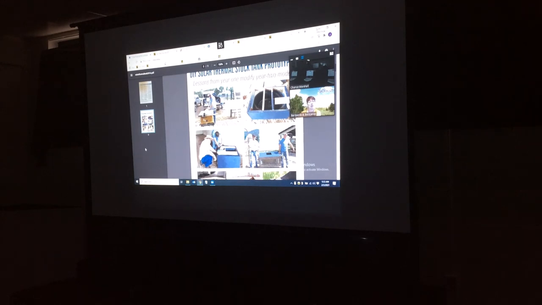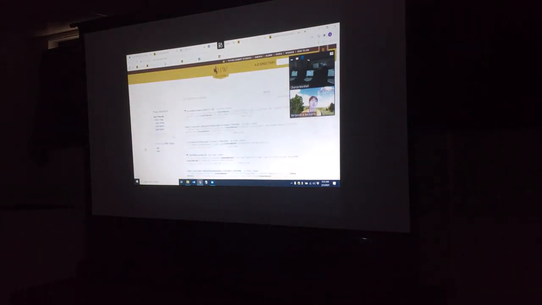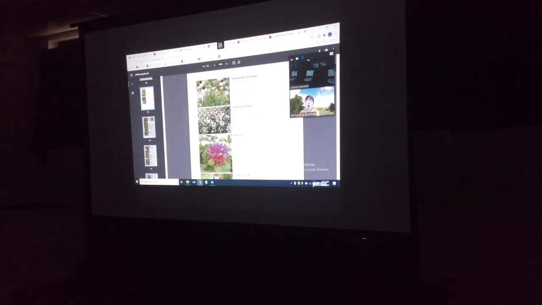Any other questions that you guys have out there? I don't see any. It's nice to know. I was just mentioning that the pollinator guide has different sections on different plants.